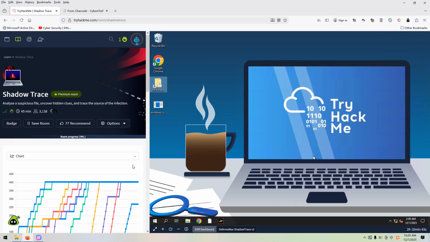Today we'll be diving into another TryHackMe room, Shadow Trace. This is another Windows machine which involves blue team stuff.